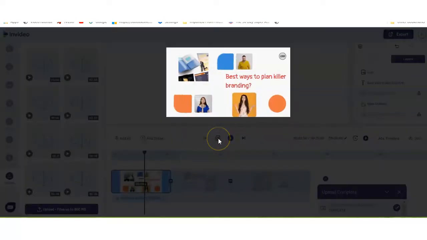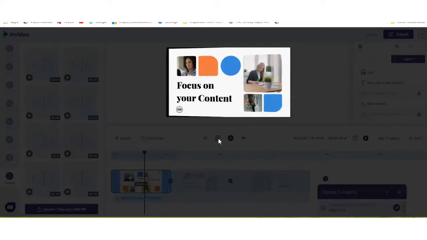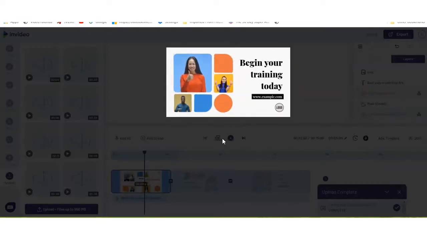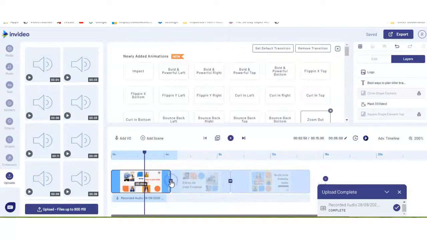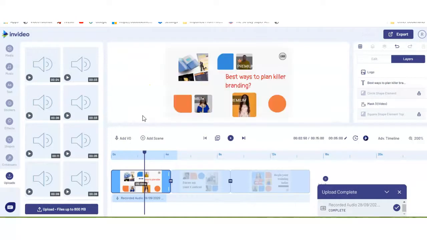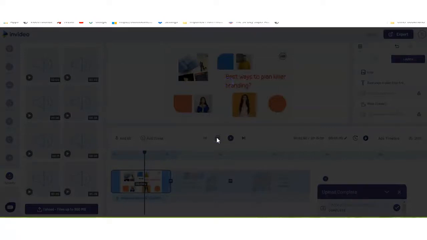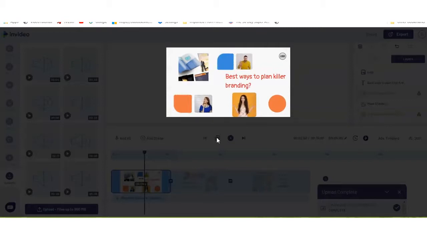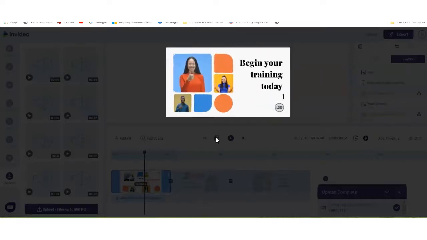Now let's play it. Best ways to plan killer branding. And as you saw the transition that we chose, it actually came in there, but this one, let's see, the zoom out. Let's try something else. Okay, we want that to come from the bottom up. Now let's try it. Best ways to plan killer branding. And you see it comes up to the next scene, and it should flip for the next scene. All right, so the transition worked.